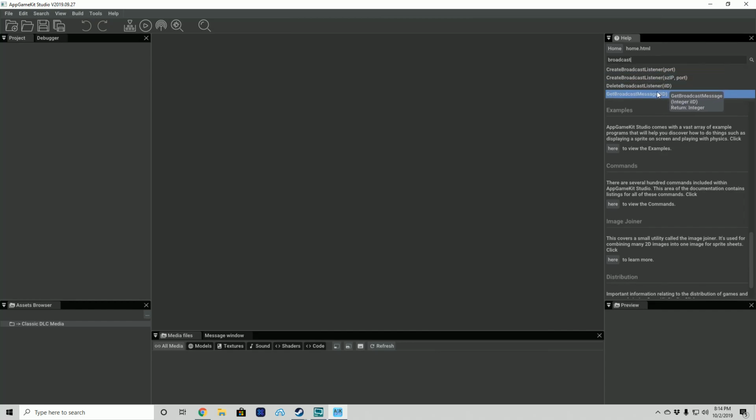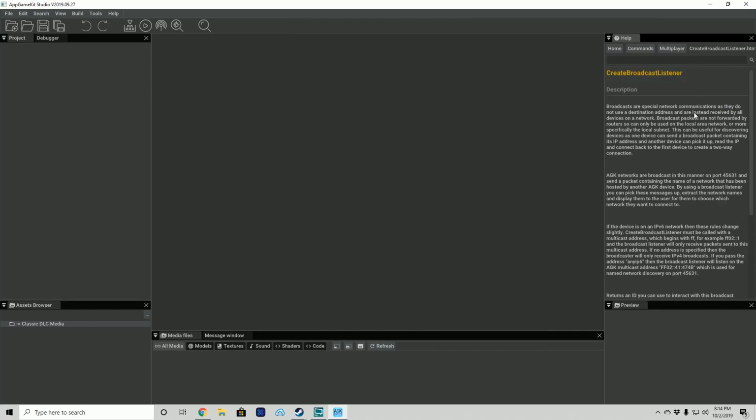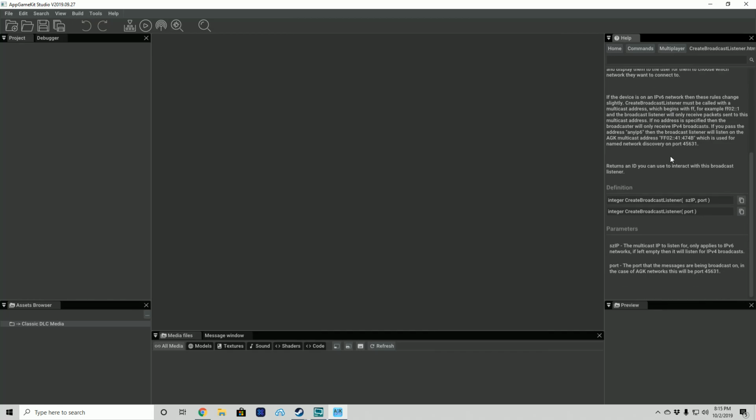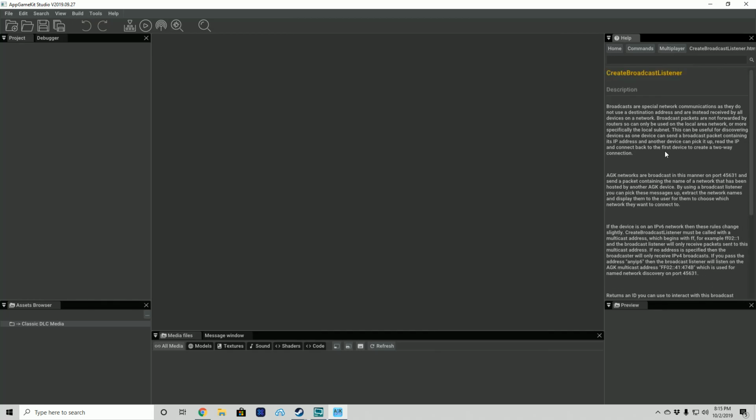Doesn't really give you a clear indicator as to what it is. Broadcast listener, broadcast or special network communications, they do not use destination address. All right, so that makes sense to me because basically it screams out on the network that they're available and goes. So I can kind of see where this is going, but I don't see why it has a button. So that isn't really what the function is here. That's more of a networking protocol.